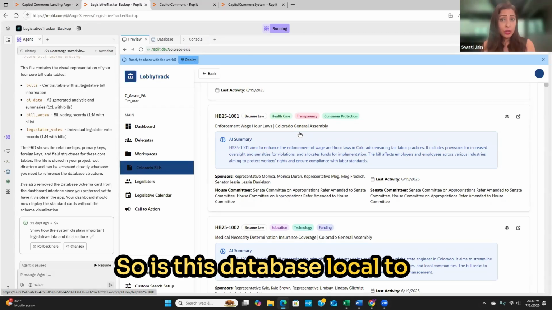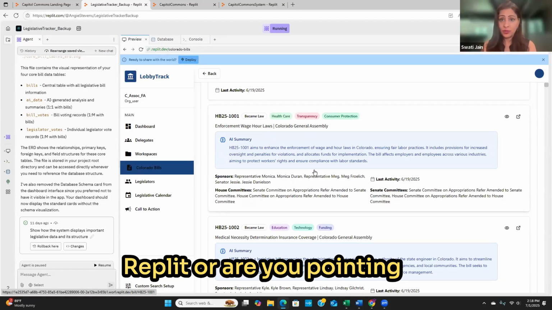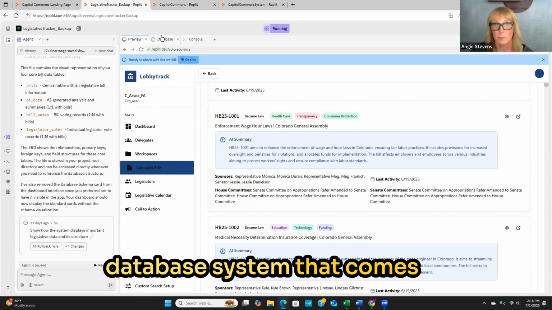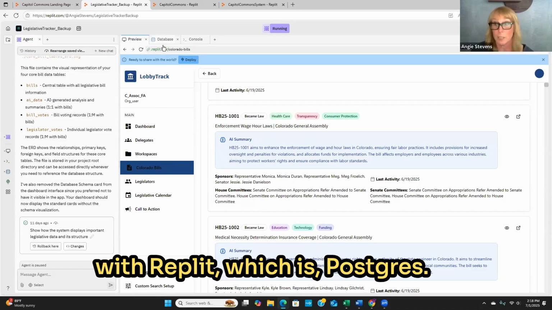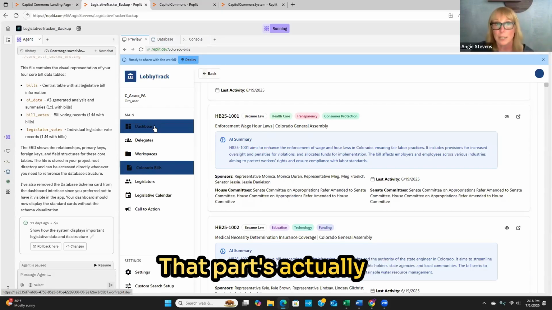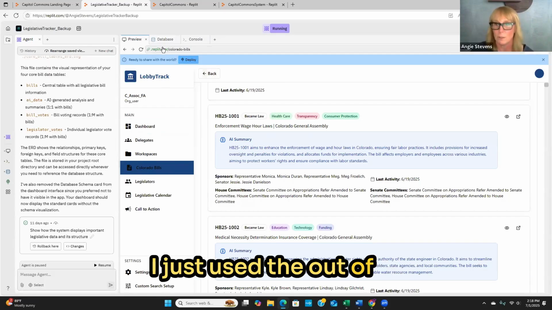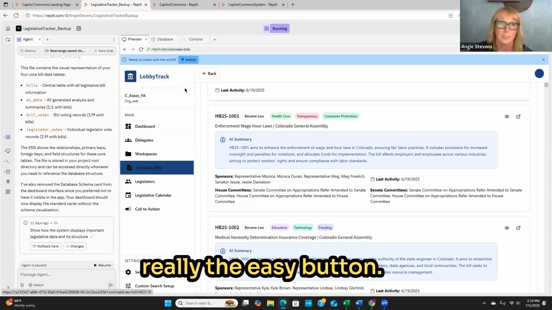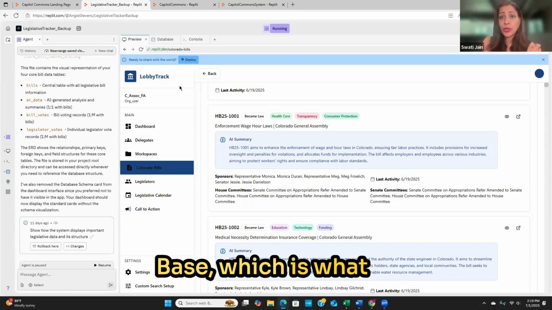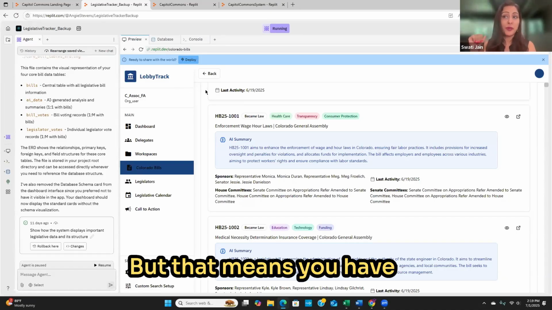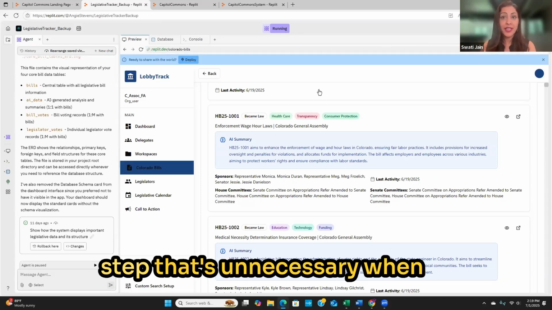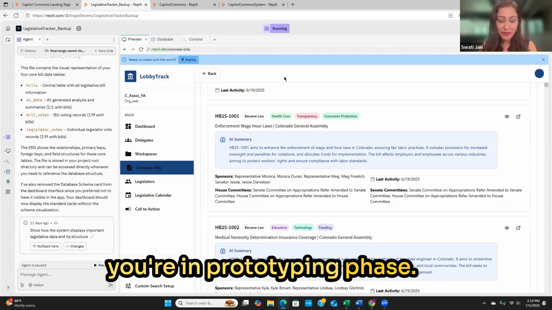So is this database local to Replit, or are you pointing it to an external database? I use the out-of-the-box database system that comes with Replit, which is Postgres, but you can use SQL. You can connect it to a local database. That part's actually not that hard. I just used the out-of-the-box because that was really the easy button. That's interesting. Now, I know that Replit also connects with Supabase, which is what Lovable uses as well, but that means you have to create an account. That's yet another tool. To me, it just feels like an extra step that's unnecessary when you're in the prototyping phase.